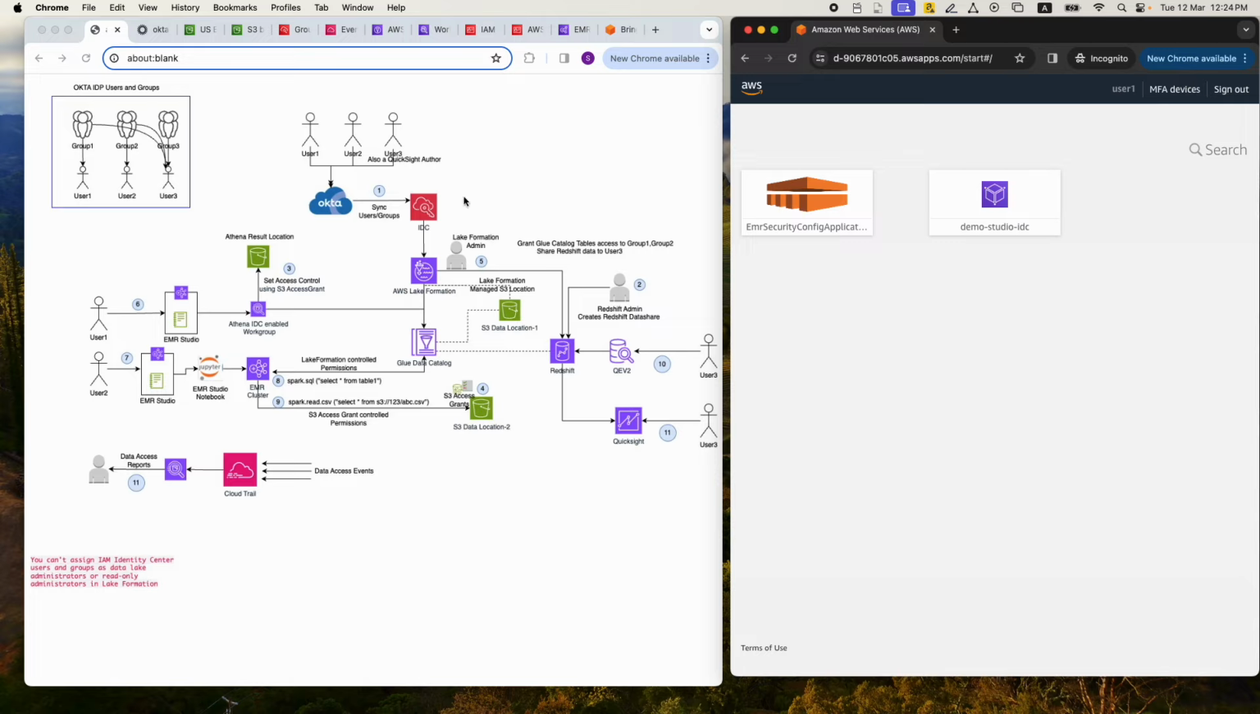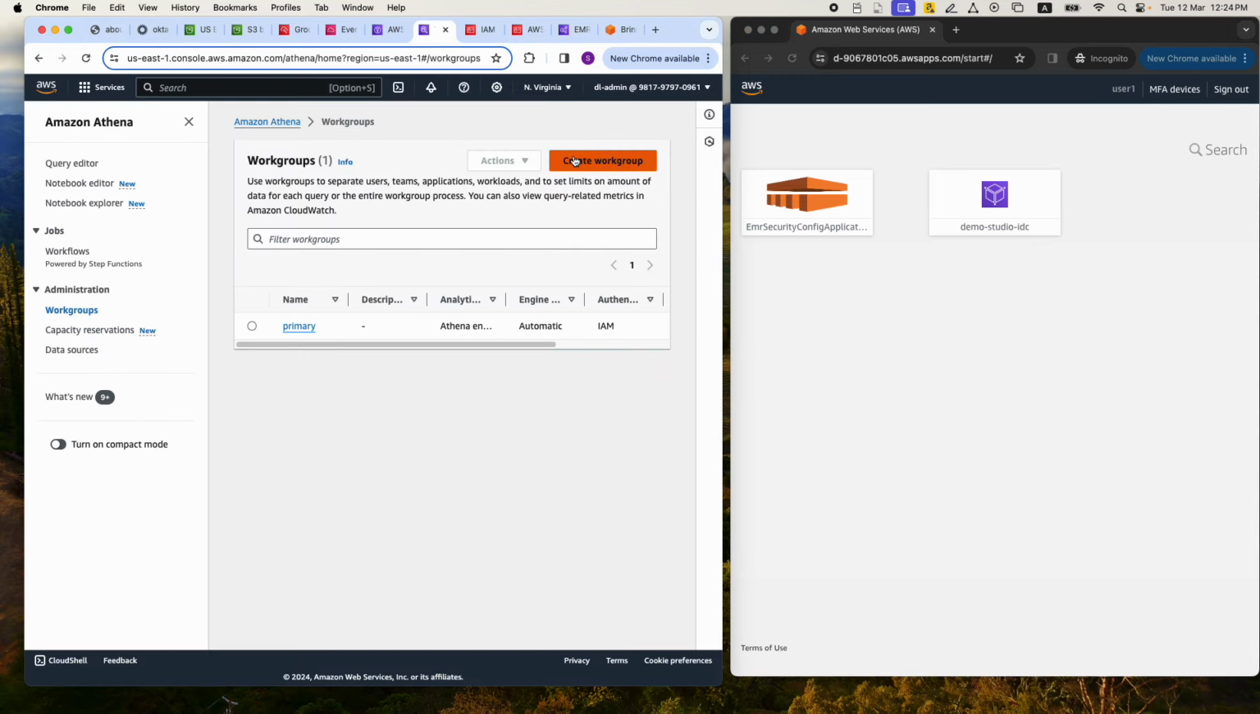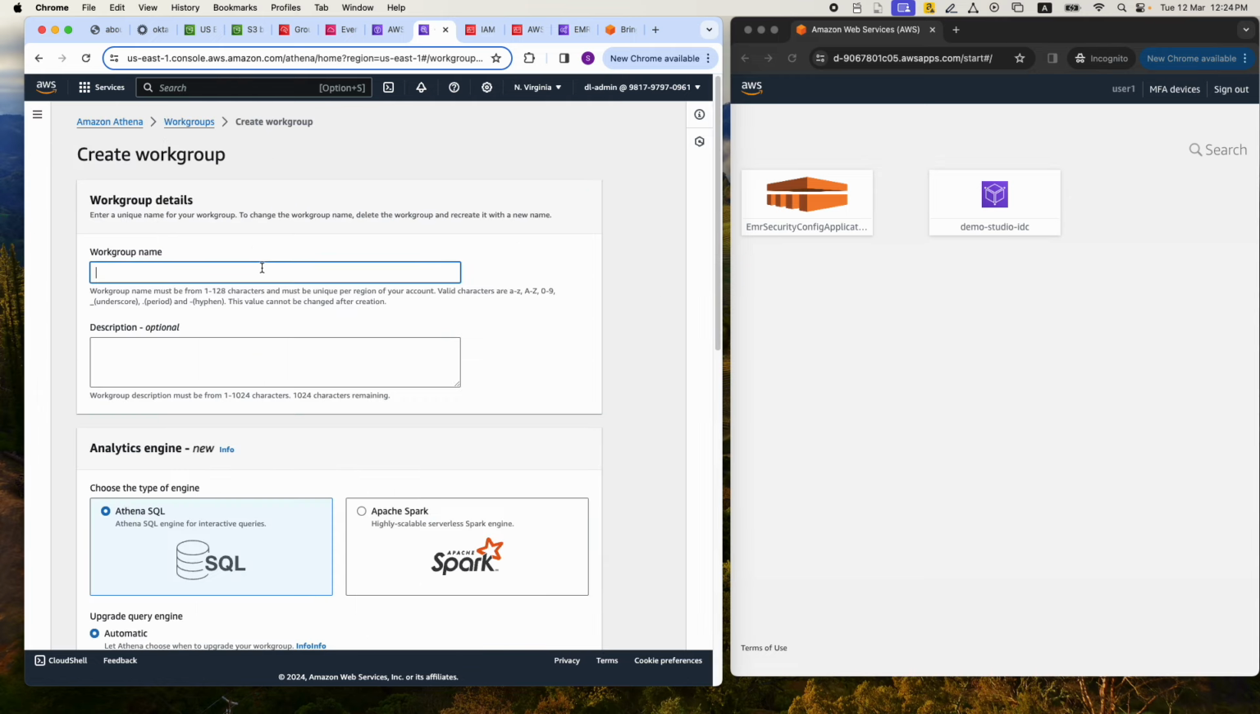So the first thing which we'll do is set up an Athena workgroup for the user. So let's go to Athena and create a workgroup. Let's give it a name.